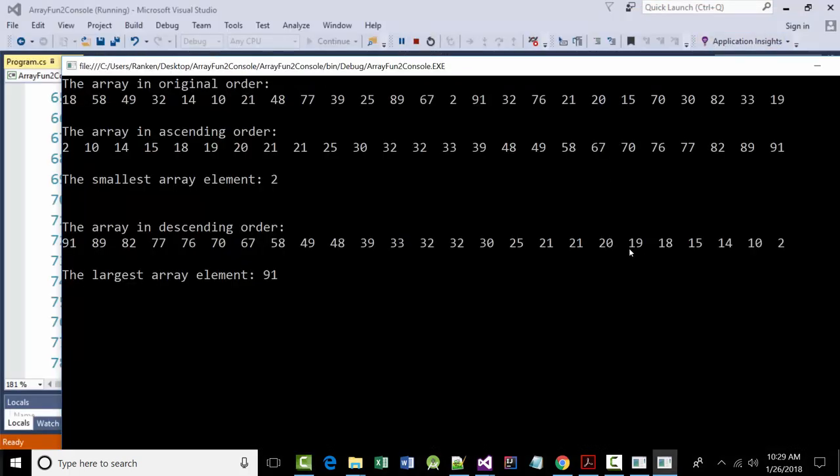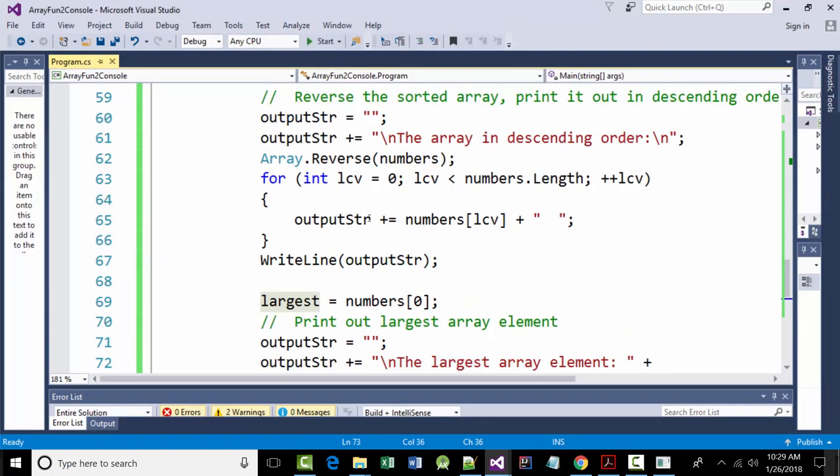So we've got the array in original order. We've got the array in ascending order. We've got the smallest. We've got the array in descending order, and we've got the largest. I want to do 2 more things. And that is, I want the sum of all the array elements, so I want to add all these together and give me the sum, and then I want the average of the 25 elements. Everybody with me? All right. Where's my smallest?